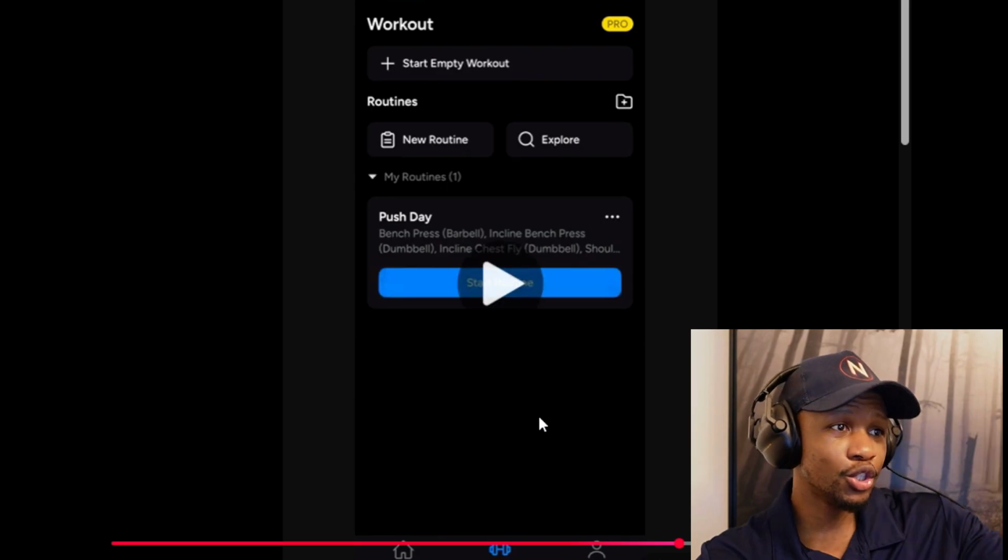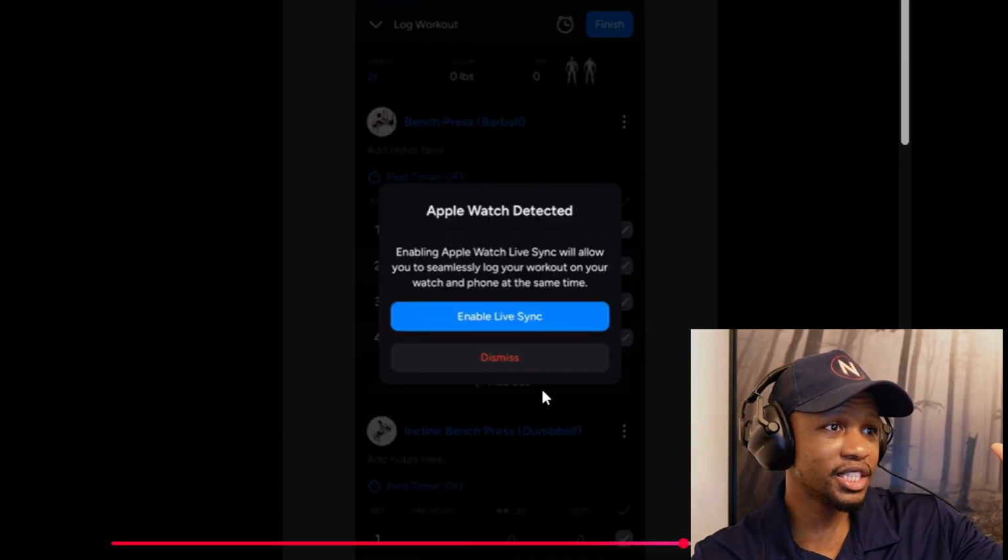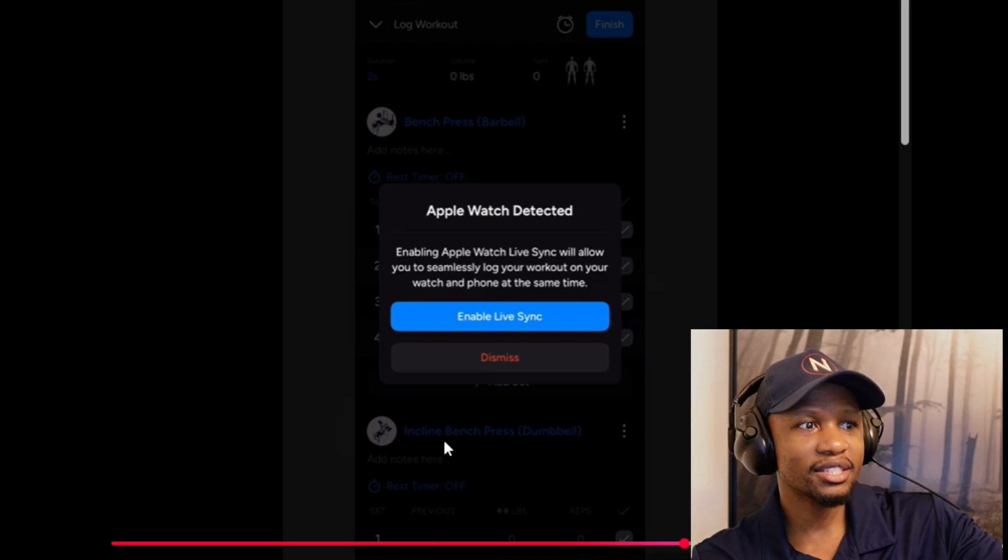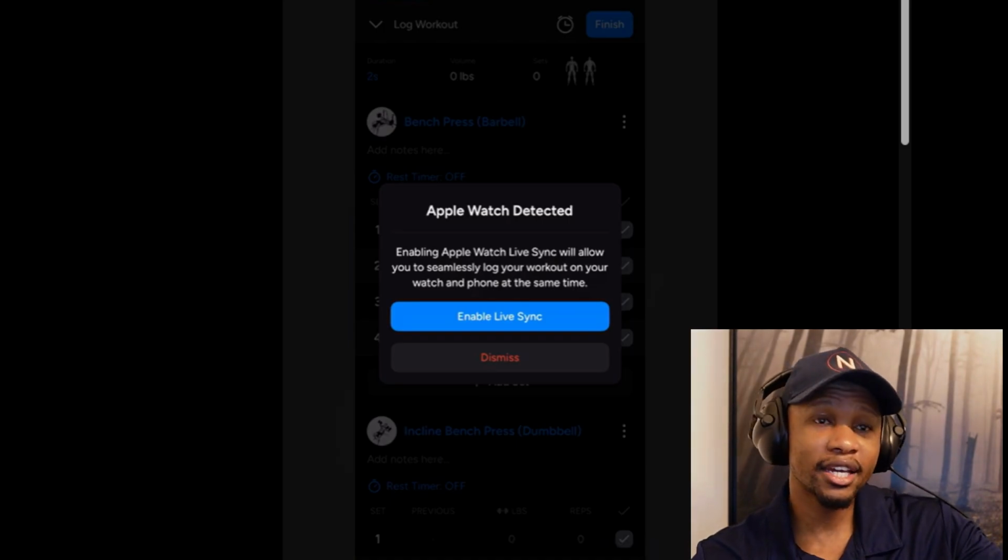And then all you do is just click start routine. When you click start routine, it's going to ask you to sync to your phone, right?